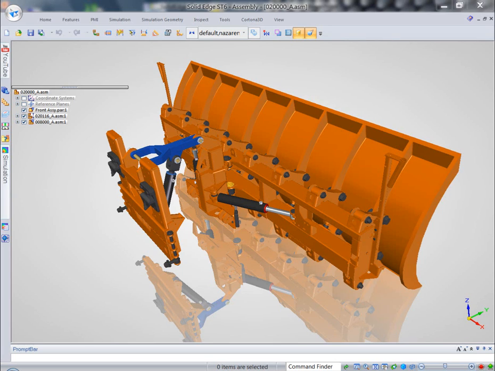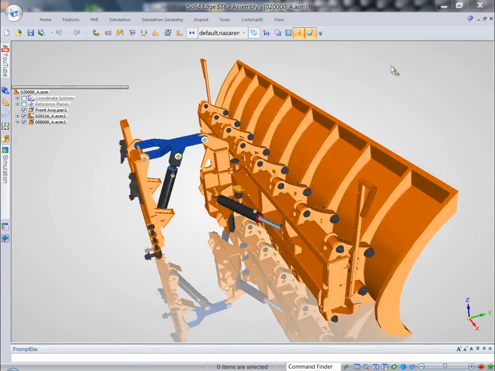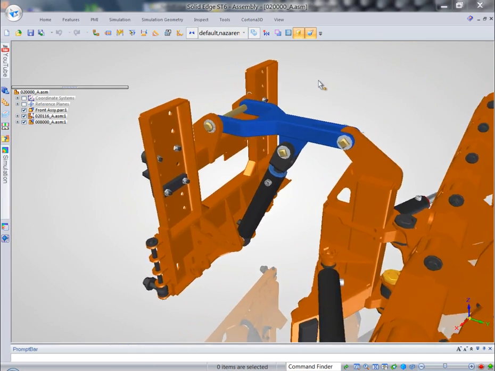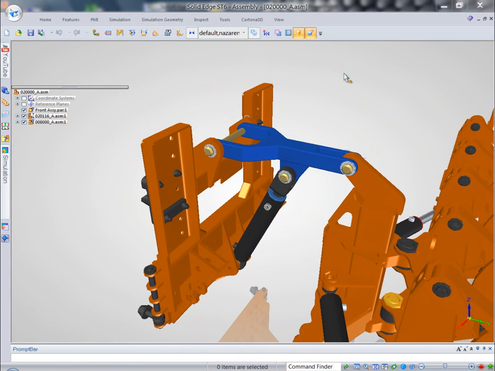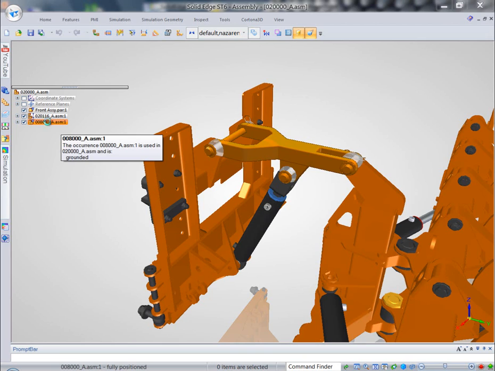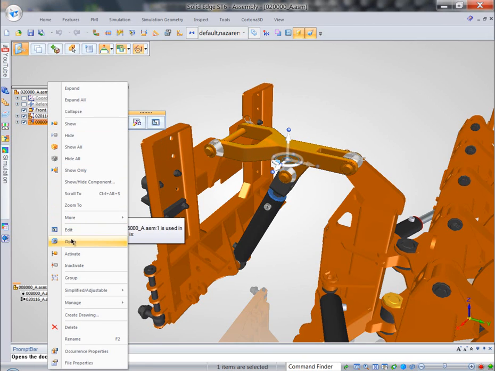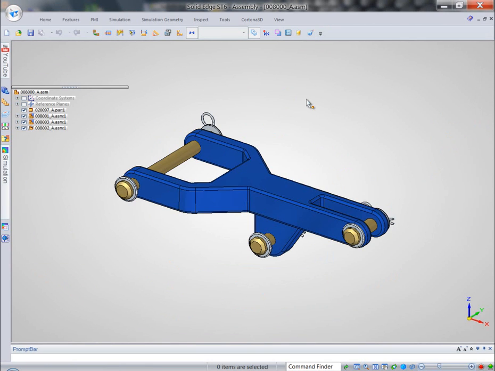Let's take a look at how Solid Edge Simulation can help engineers and designers avoid costly mistakes while reducing the number of real physical prototypes required to build a product. We're going to be focusing on the plow assembly that is being attached with this pivot arm, the blue piece, to a frame on a snow blowing machine. And we're concerned if this particular arm will be able to support that weight.